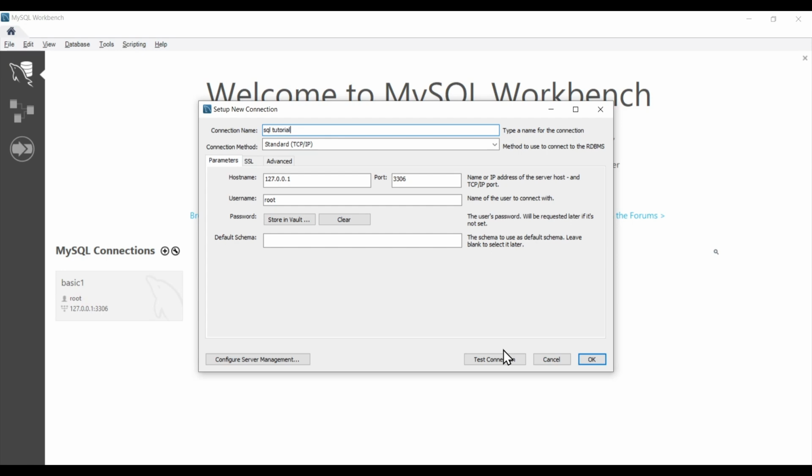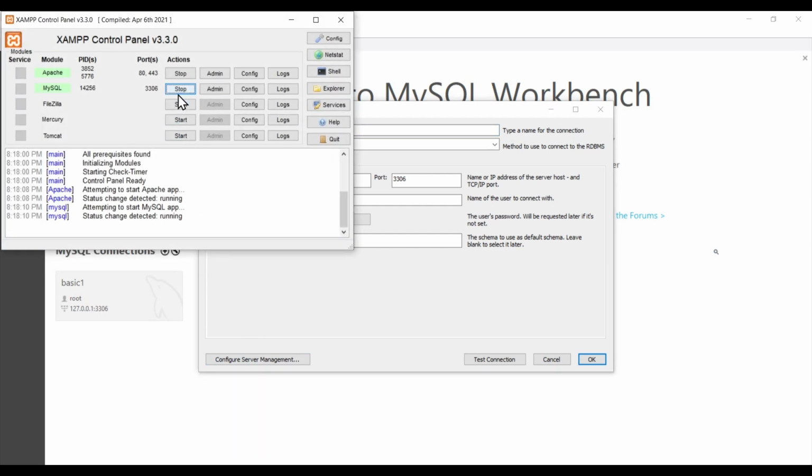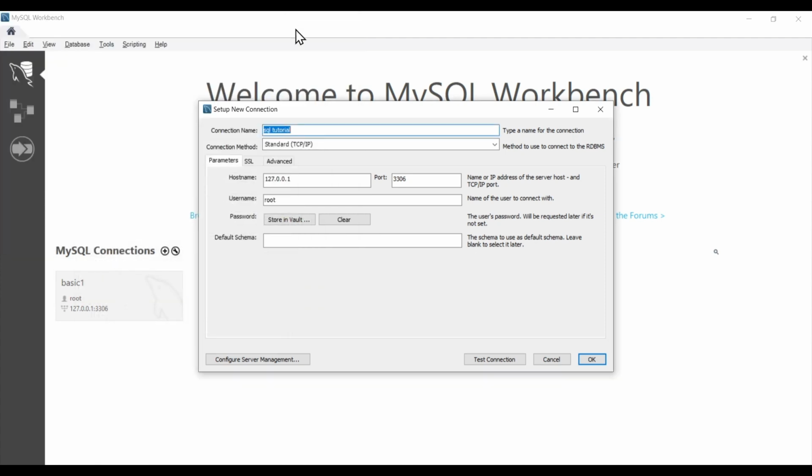Before doing this, we need to run our server, which is where our database will be stored. So we need to open XAMPP. It is now open. By default it will be stopped, so we need to start the Apache server and the MySQL server. This is also port 3306. This will help us to create a connection.